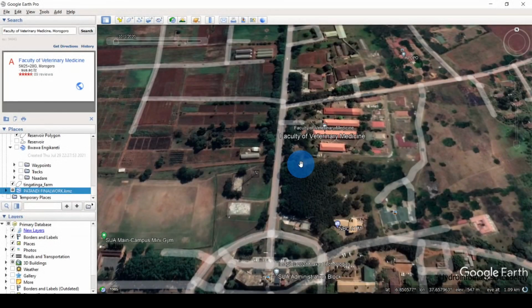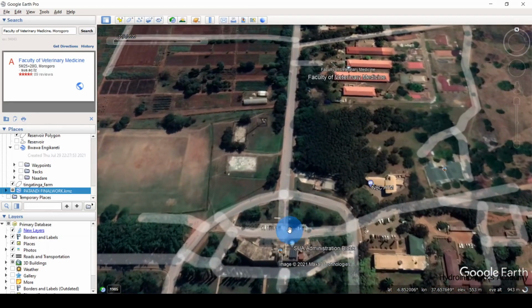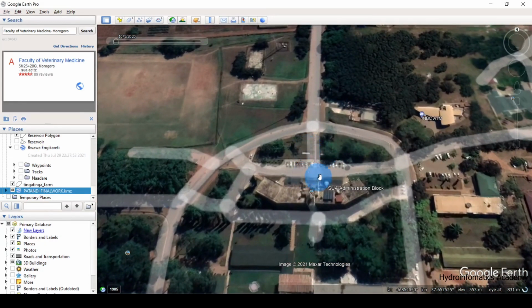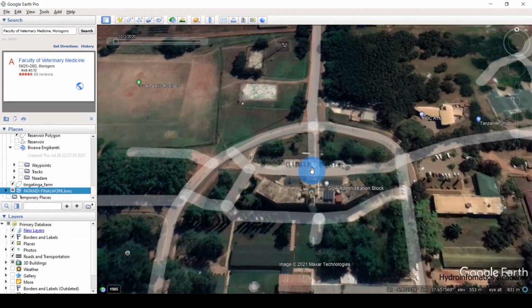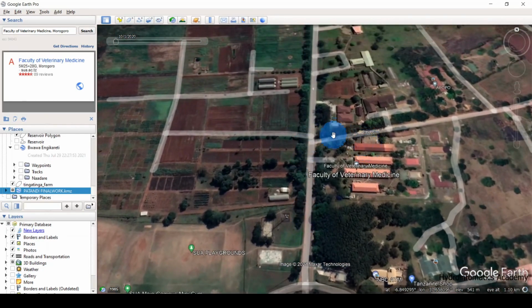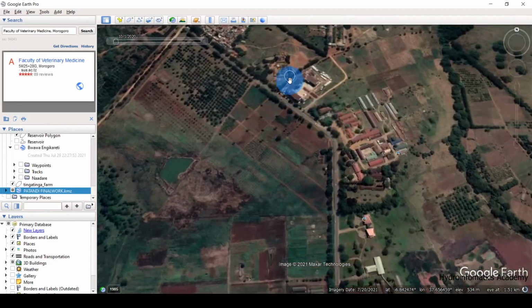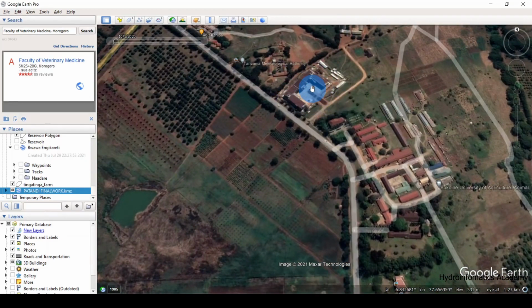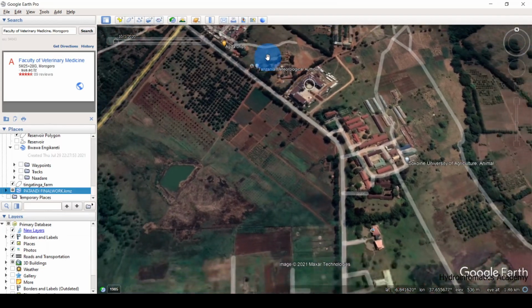Now, this is our area of interest. This is the Sokoine University of Agriculture. And what we want to do is to create two pipelines or pipe routes. For the first one, we'll just assume that at this point here, we have a source, and we want to take water from this point all the way to this point, and again to this point here. So we will have 2 KML files.